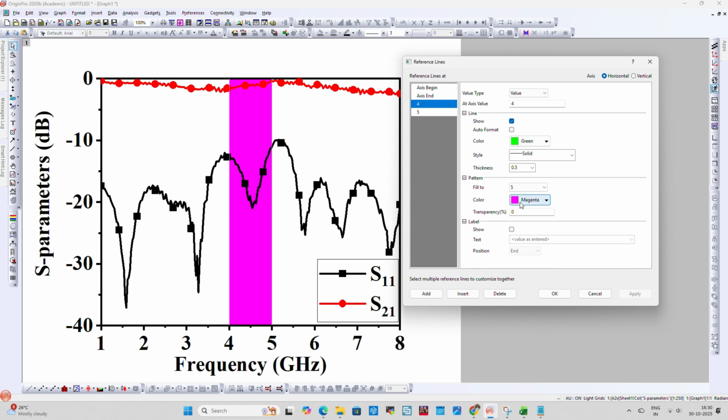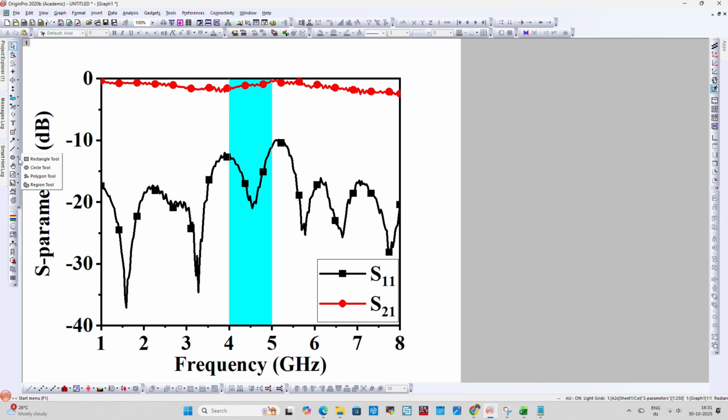Now you can add the name of the graph line as well. Here we have already added the names of the lines, that is S11 and S21. In case of multiple lines, you can add the names for different lines by adding a text box. Here I am taking a circular tool so I can represent the first graph.